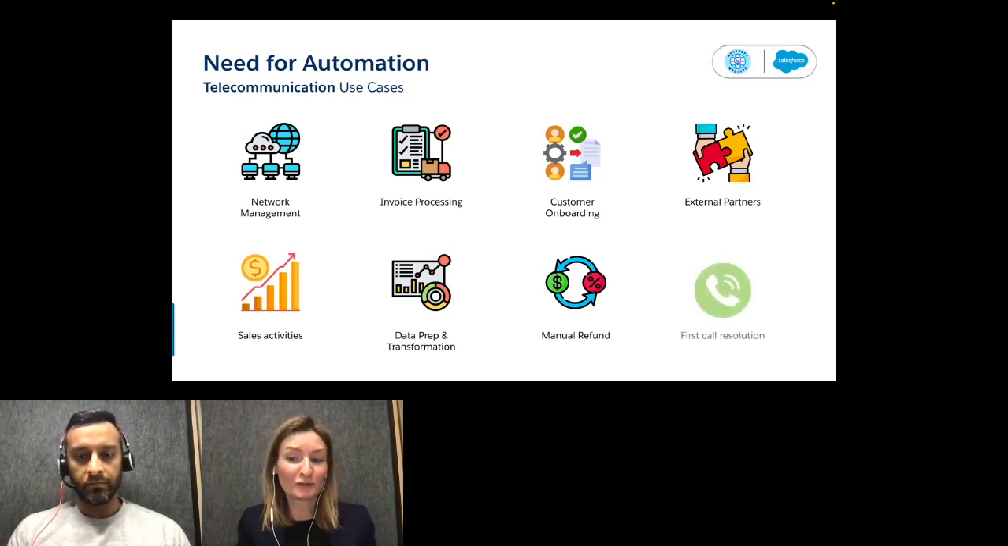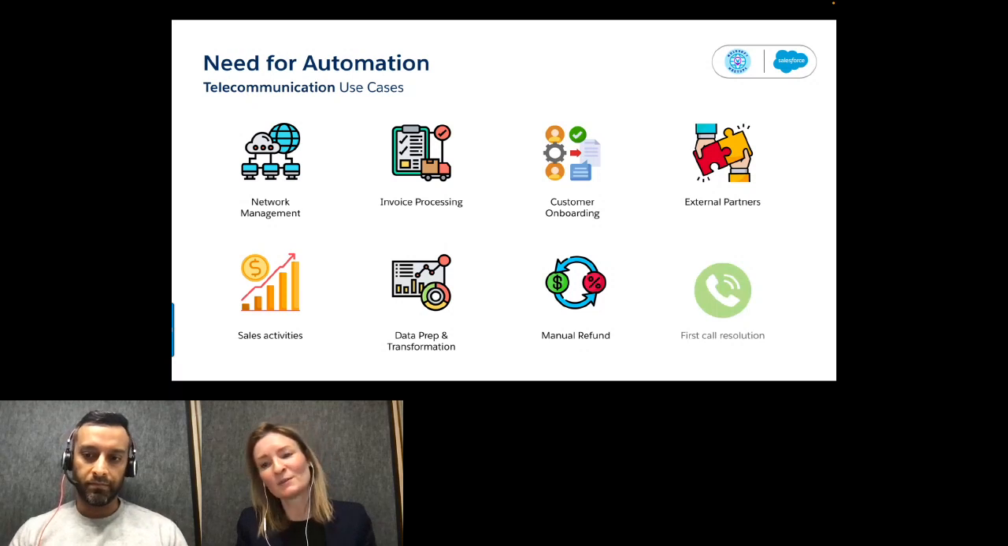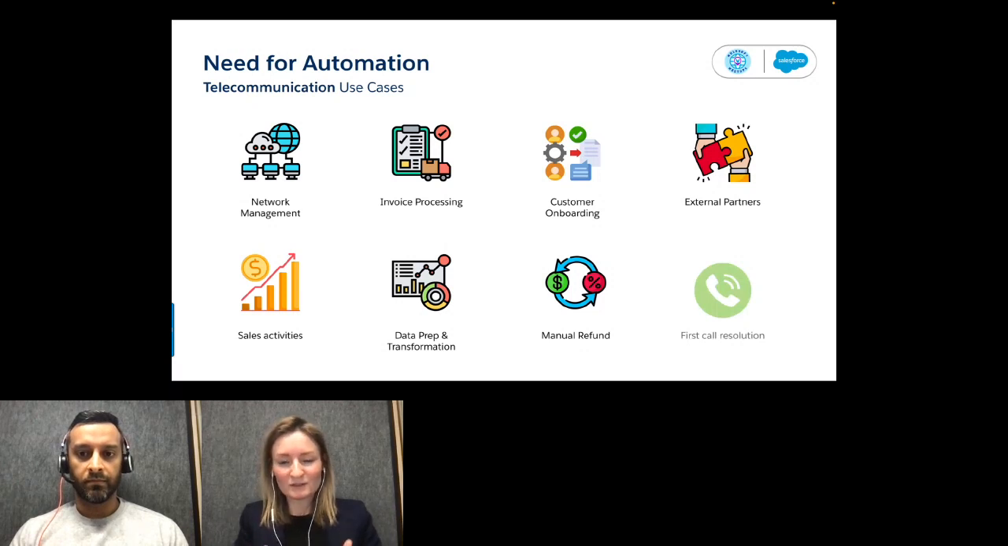And then first call resolution, I think that's a very important one for basically all customer-facing organizations, because you are having customers usually calling in based on an issue. And if you as an organization are able to address the issue and help the customer out as fast as possible in the most efficient way, then this again triggers customer experience, customer loyalty, right?